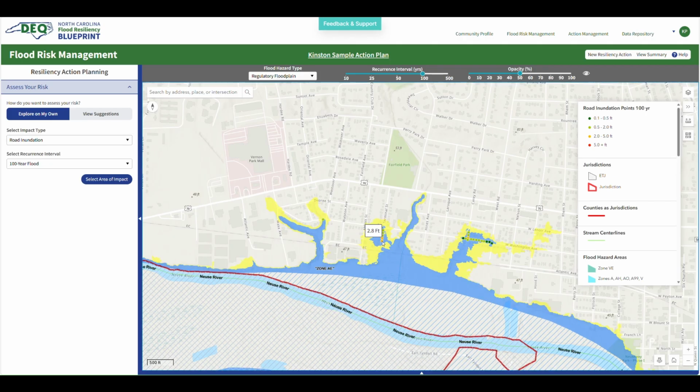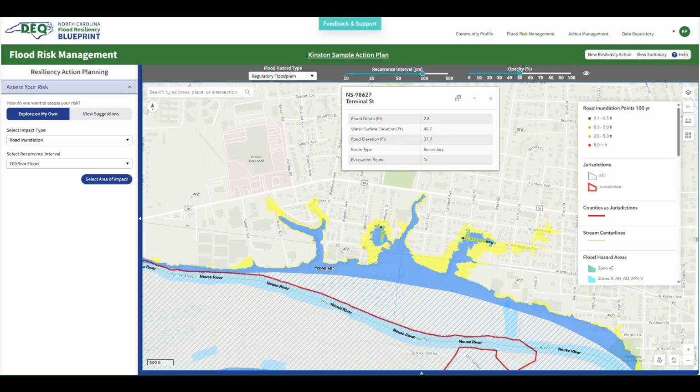For these points, we see that the flood depth above the road exceeds 2 feet, indicating that this area of the road could become inundated during the flood event and become hazardous. For more information about how the annualized loss estimates and risk scores are calculated, please see the technical documentation for building mitigation actions and risk scoring in the data repository.